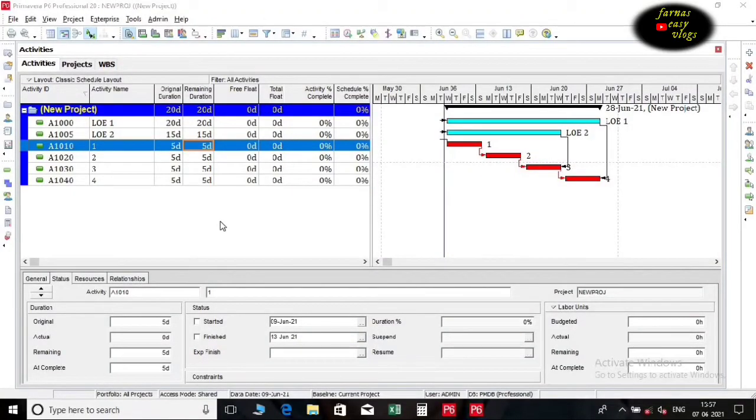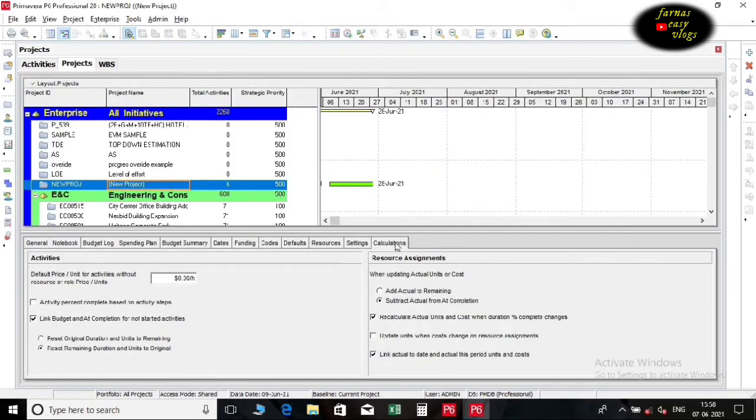You can assign a duration type such as fixed duration and units/time or fixed duration and units to a level of effort activity. Do not use fixed units, but rather fixed duration and units. Otherwise the units percent complete will not automatically update when performing progress entry. Here I will explain why fixed units are not used. We want to activate the setting in the Project Calculations tab, recalculate actual units and cost when duration percent complete changes, before the project starts.